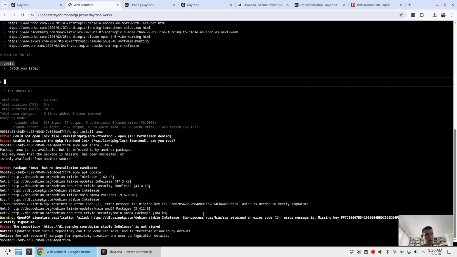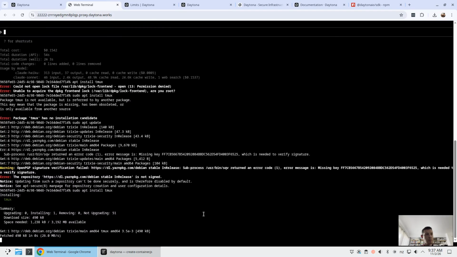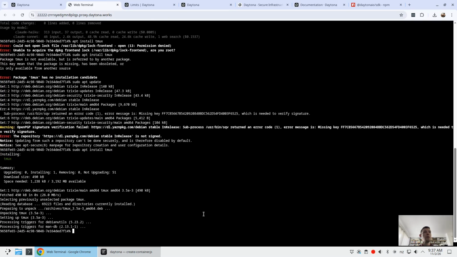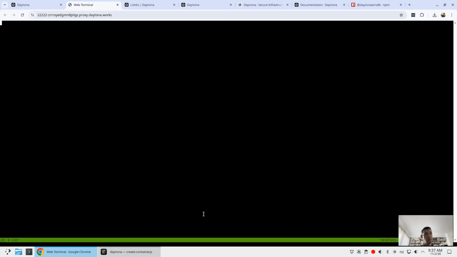Yeah, there are some warnings due to lack of internet connection, but I think we should still be able to install tmux. Yay, it worked. So traditionally we've done sudo apt update, and then sudo apt install tmux. And now with tmux, we can achieve new heights with our coding agents working remotely.